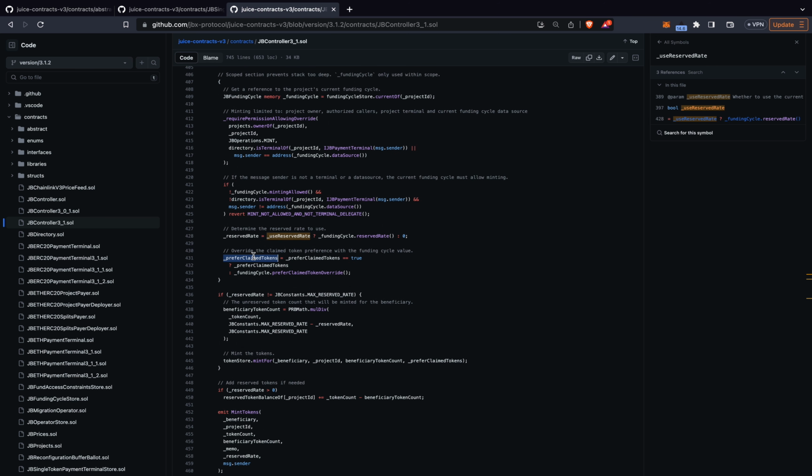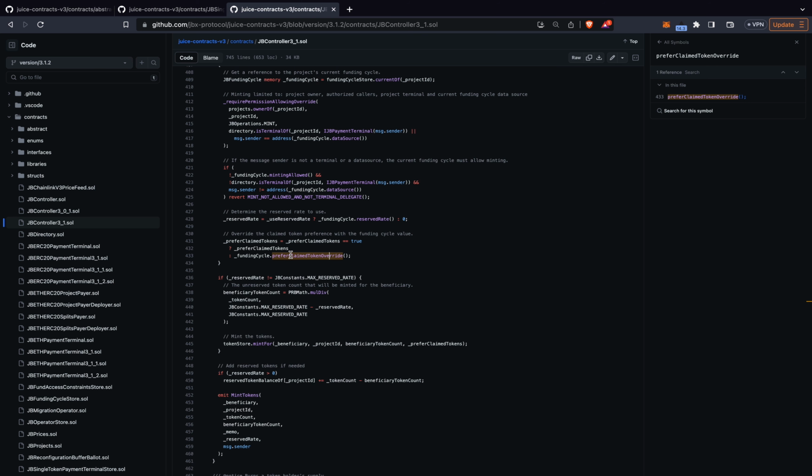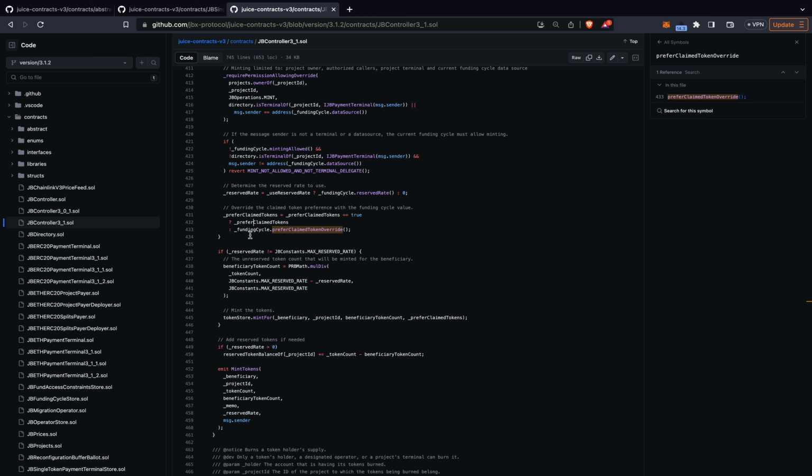We also want to check if prefer claimed tokens is true, go ahead and set it. Otherwise, one of the rules that a funding cycle can have is the project can basically force issue into their token, their ERC20 or whatever. That flag is called prefer claimed token override. So a project can set a funding cycle in motion that forces the claiming of the tokens so that every payment doesn't have to have this flag specified, and they can just bypass the unclaimed route altogether. It's going to be slightly more expensive per mint, but that's fine for a lot of people.